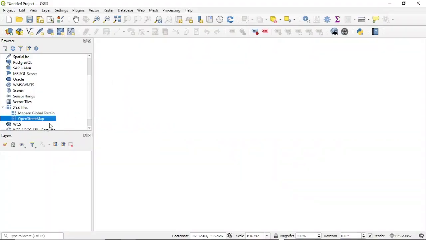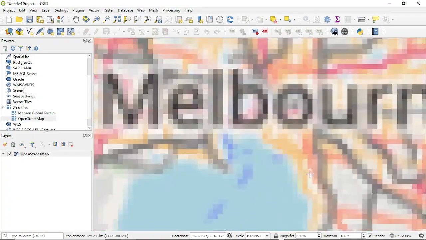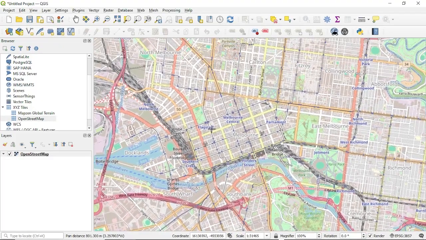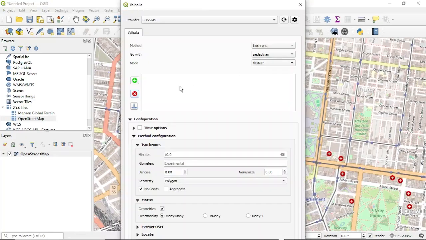Now first what we want to do is go to the XYZ tiles. We can see OpenStreetMap, and if we drag that into our view here it'll open up the world map. And if we just zoom in on a specific point, so let's go into the Melbourne CBD, somewhere around here there's a few parks around that we can just use to map out.